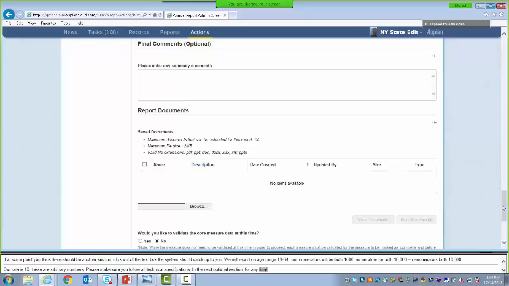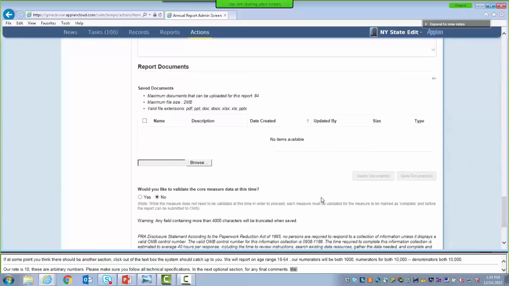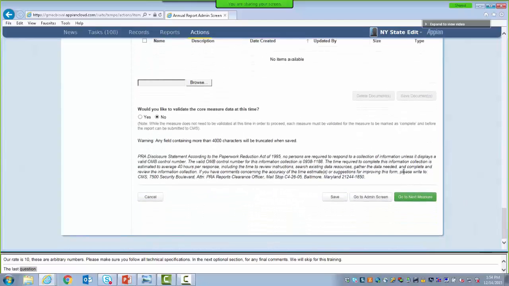And the last question within the core set measures is if we would like to validate the core measure data at this time. The measure does not need to be validated at this time to proceed, but it must be validated for the measure to be marked as complete. All core set measures must be complete to submit the report to CMS. So for this training, we will select yes, validate the core measure data at this time.